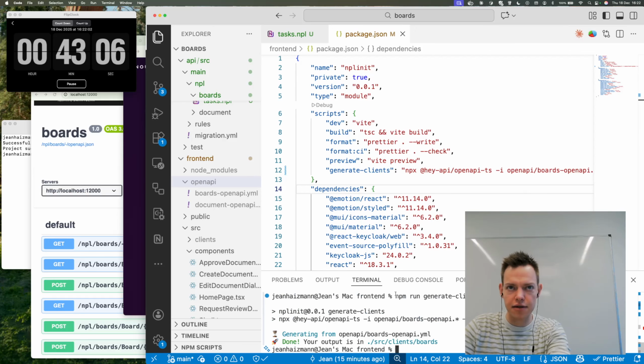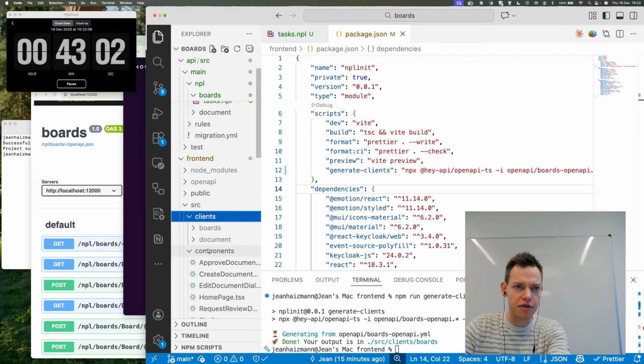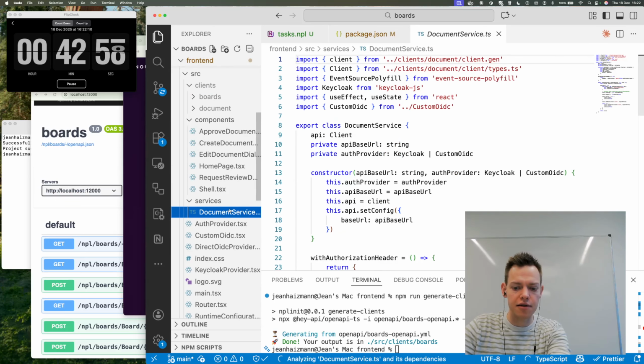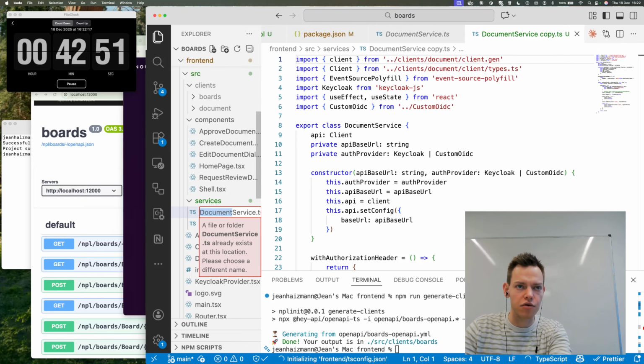Okay, this is the second one. We have it done here. In the clients we have the boards and so on. Now we have those components, but a critical element also is this service here. I'm just copying it over and renaming it for the boards.